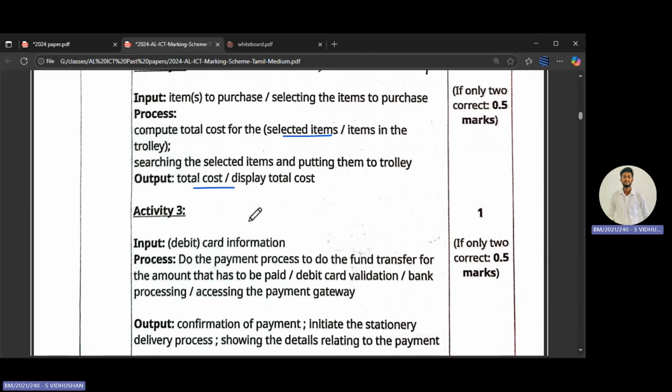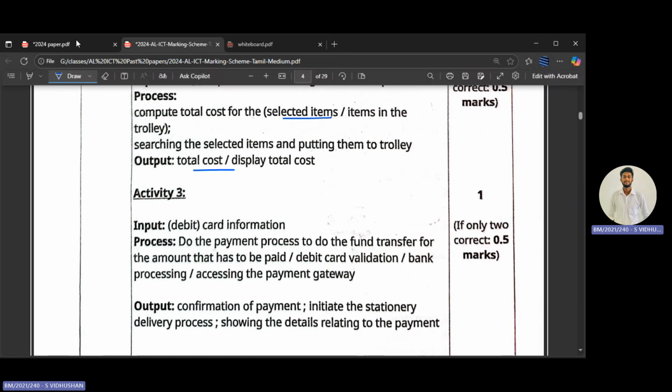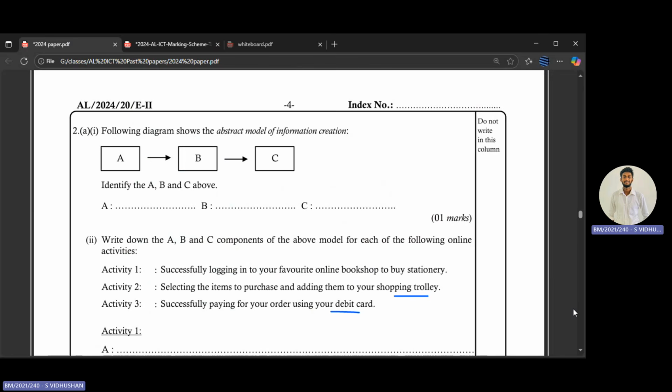Debit card validation. Why? When you are giving the debit card information, it needs to check whether the debit card number is correct or the user is correct. So that validation takes place. Okay. Then output, confirmation of payment. Right? Showing the details relating to the payment. That is the output of that. So activity 1, 2, 3, we are done and dusted. So let's move forward.